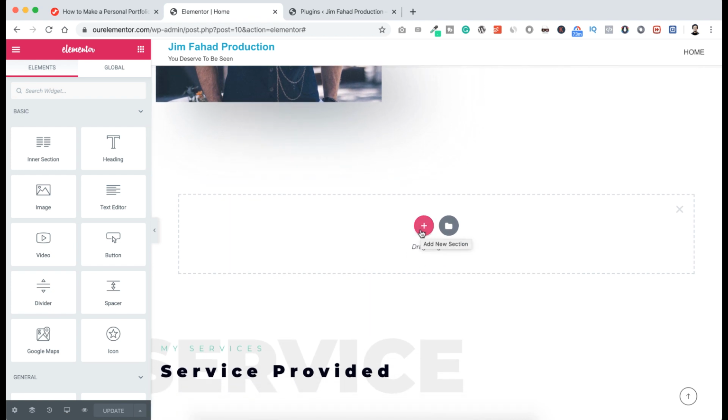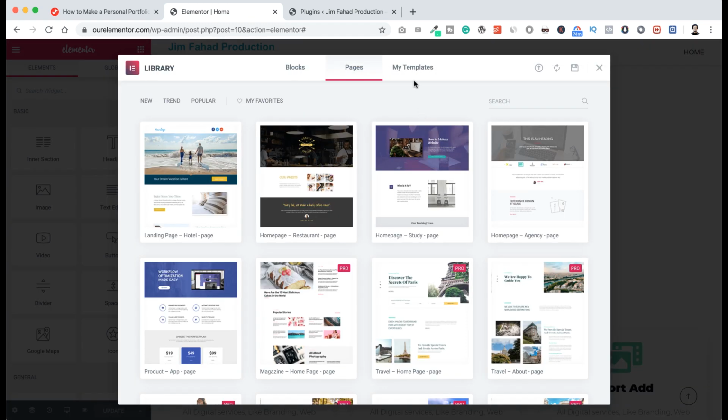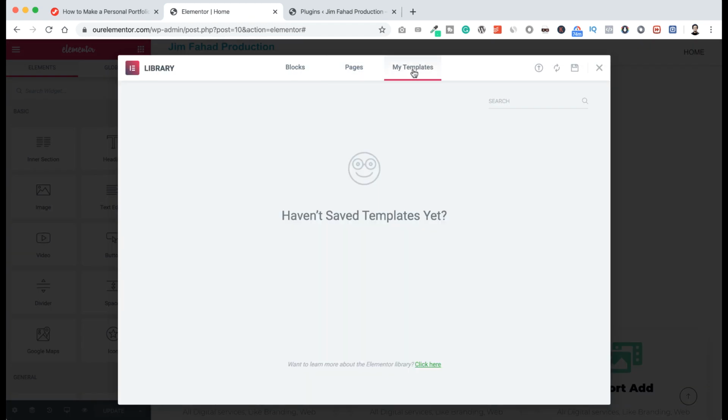But as I said, we don't have to do that. I already have made that. We just need to import that section inside here. So instead of clicking on this plus icon, let's now click on this folder icon here. From here top, click on my templates. Here we have no templates at this moment.